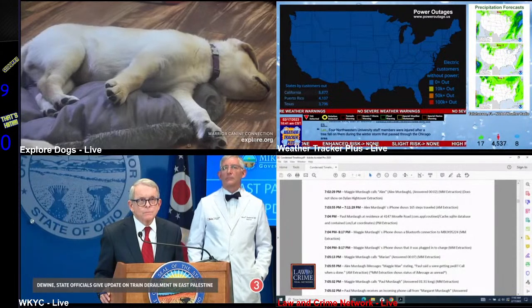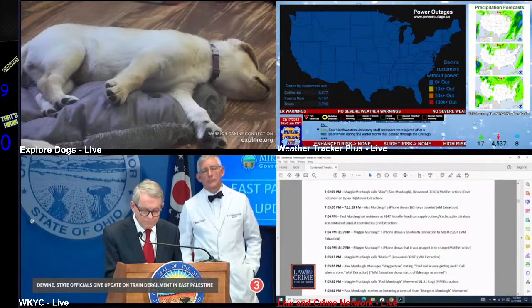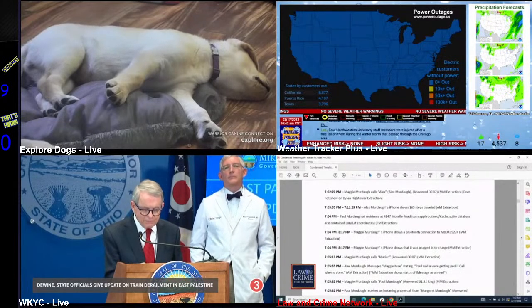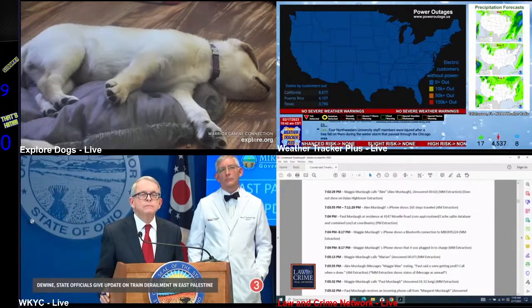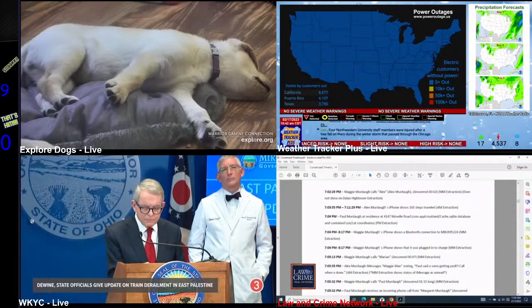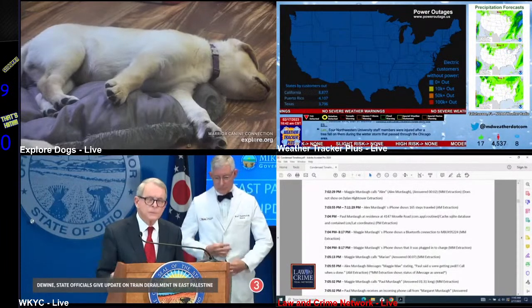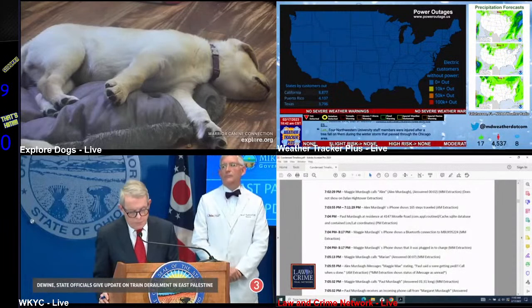All right, 7:03 to 7:11. What, if anything, is reflected on Alex's phone? His phone's showing approximately 165 steps taken during that time frame. And then what happens at 7:04? 7:04, through the Catch Data database, it shows that Paul Murdaugh is at the residence of 4147 Moselle Road.